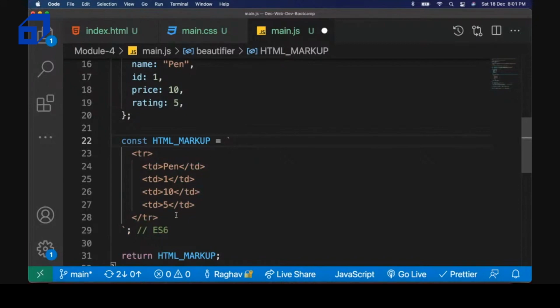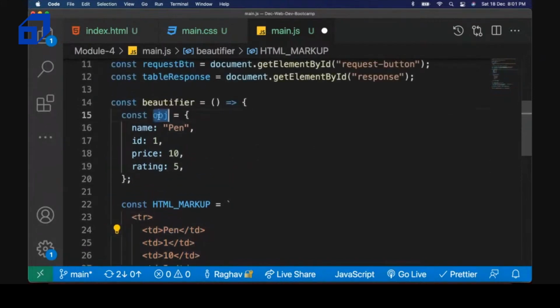So I have written this. The backtick is the same as the double or single inverted comma, just with extra capability. We can declare any string in multiple lines, so we have this advantage over the double inverted comma. I have written this particular data, a simple document over here, and I want to replace parts of it from the object that we are getting.